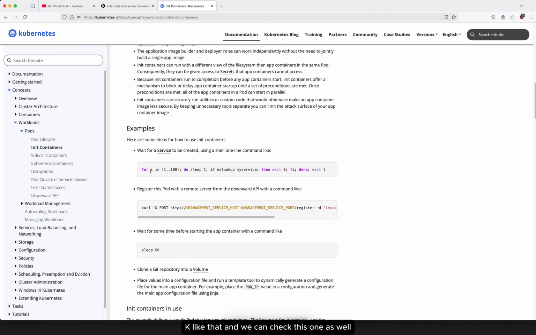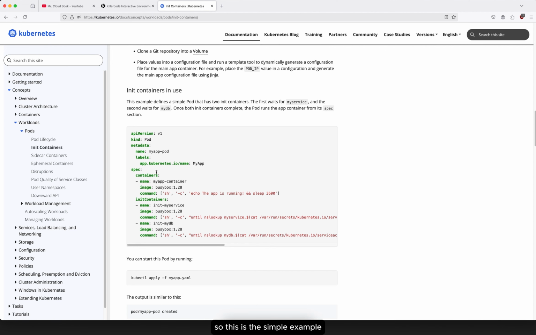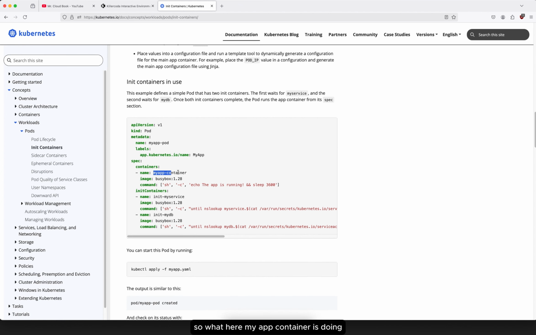And we can check this one as well: wait for the service to be created. First of all, your application needs one of the services to be created, so we have to check that. Okay, is my service created or not? If it is created, then only it will start the main application. If not, it will keep checking whether this service is up or not in the init container. So this is the simple example. You can see that this is a simple pod specification YAML file. So what is my app container doing here? This is the container.